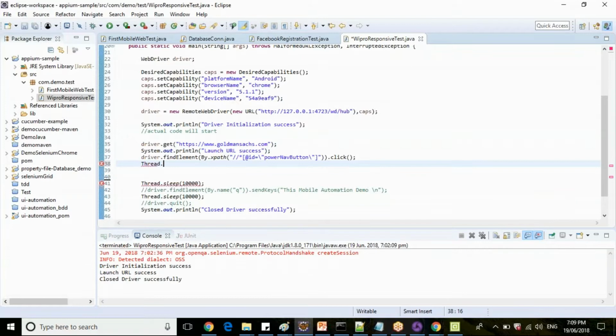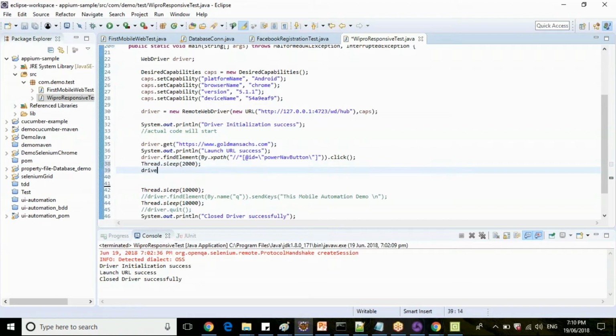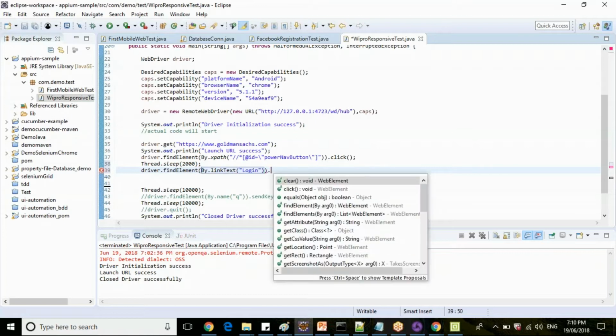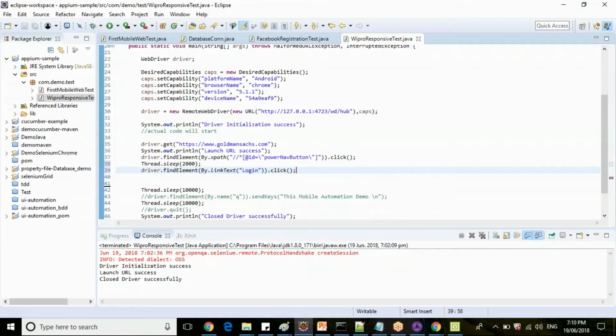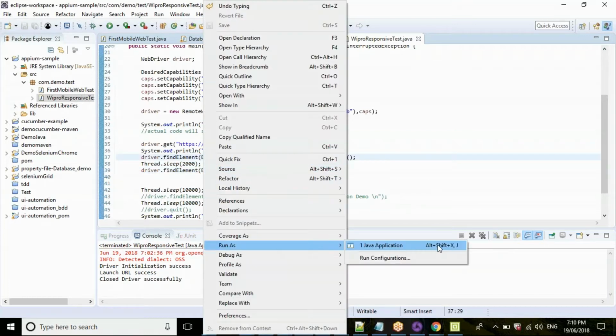So let's wait for 2 seconds to load this menu bar. Then we need to find element by link text and provide the link text that you are able to view. And what is the operation that we need to perform here? It's a click operation. Correct? Let's execute this one and check what's happening.